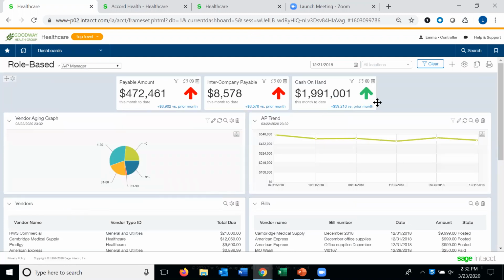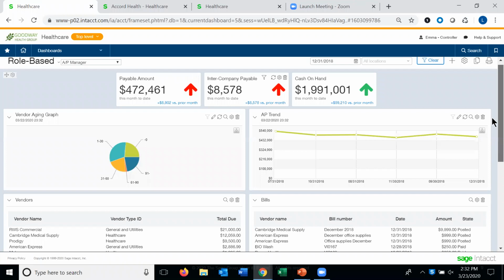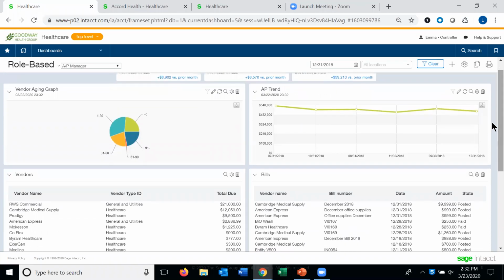And these 3 boxes at the top are what we call key performance indicators, performance cards, if you will. And this is information that allows me to drill into this information, to look at it, to compare it to previous months, and to have a visual indicator. On this AP Manager dashboard, I've got a couple of graphs. So I've got the aging being shown here in a pie chart, and I've also got the AP trend.